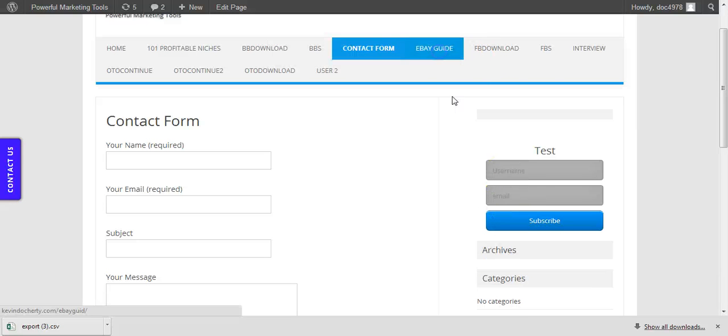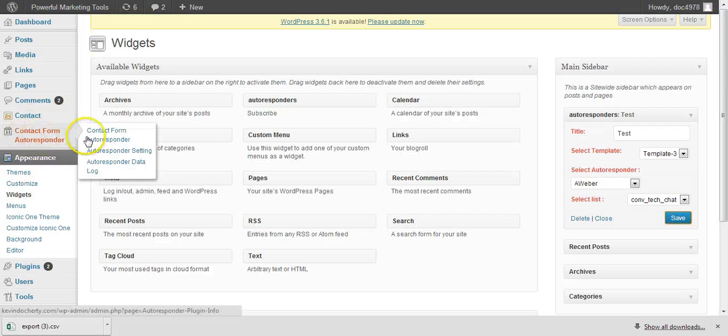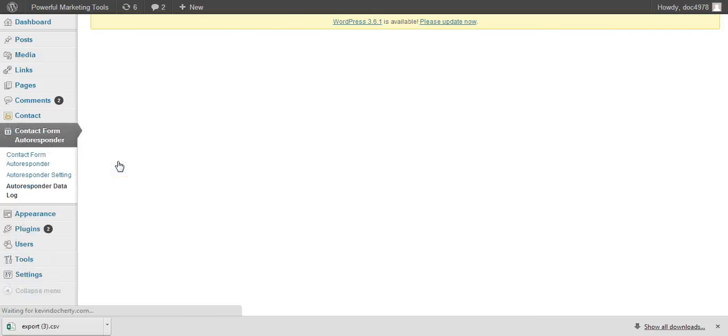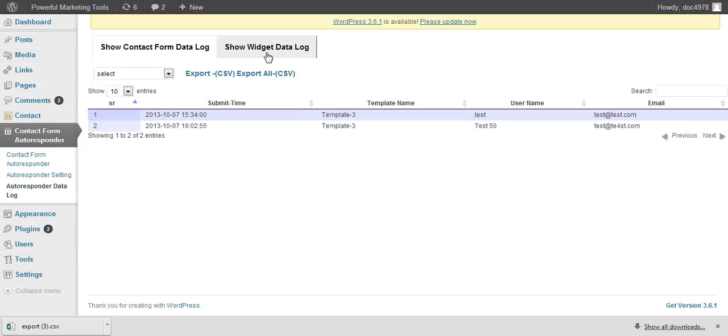It's been captured in your autoresponder, but again, if you're not using autoresponders and you go into your data here, what you can then do is, rather than looking at the contact form data log, you go to the show widget data log here, and you can see here's this message that I've just captured, test 15, test, the email address that I made there.